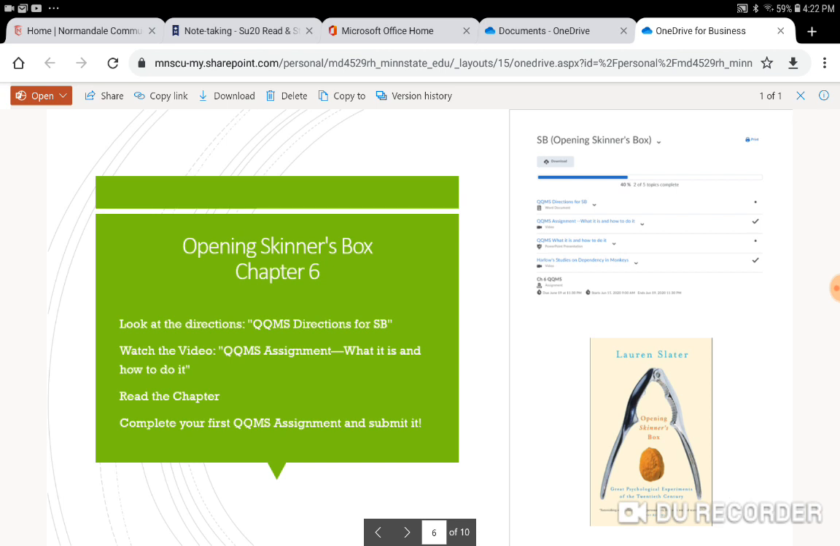Next, you will move on to opening Skinner's Box. This is our other book for this class. You are reading chapter 6 this week, so go in order. The folders are almost always set up in order, so you should just start at the top so that you can see the QQMS directions sheet for SB, which is Skinner's Box. You should open that first.